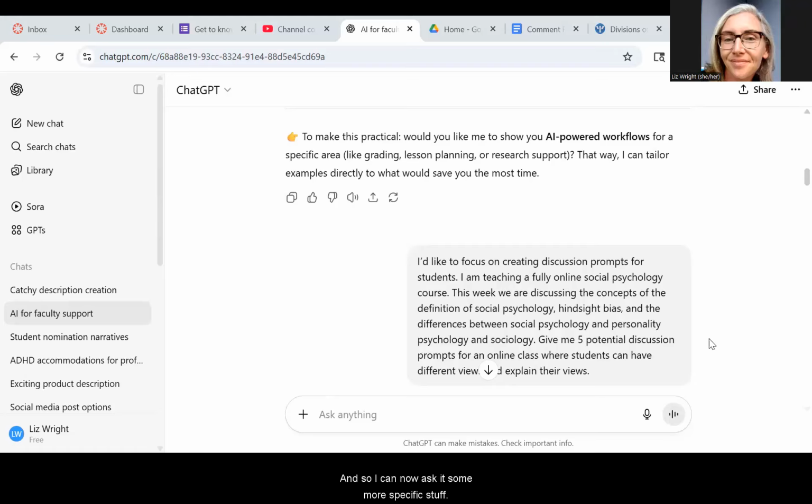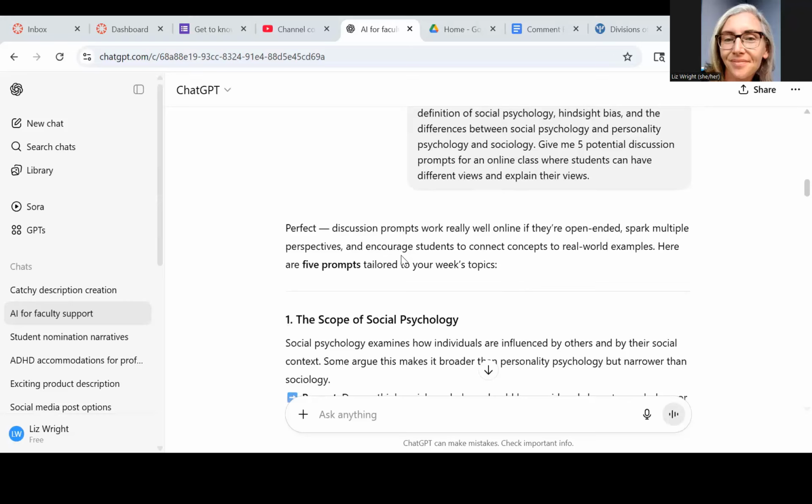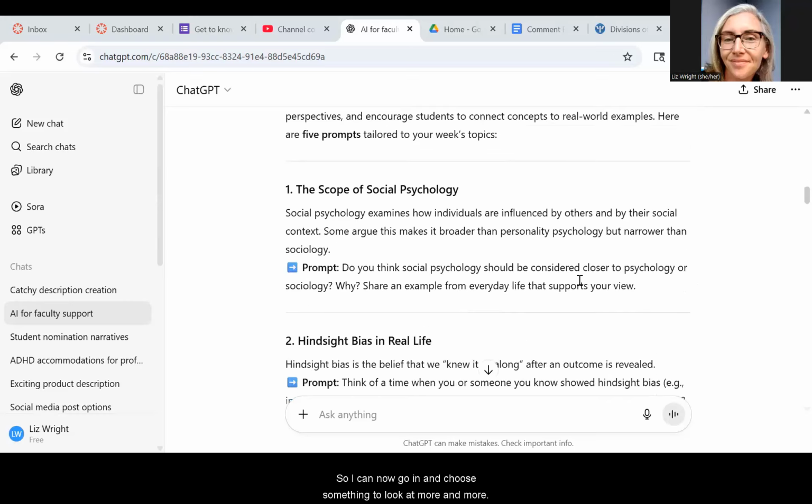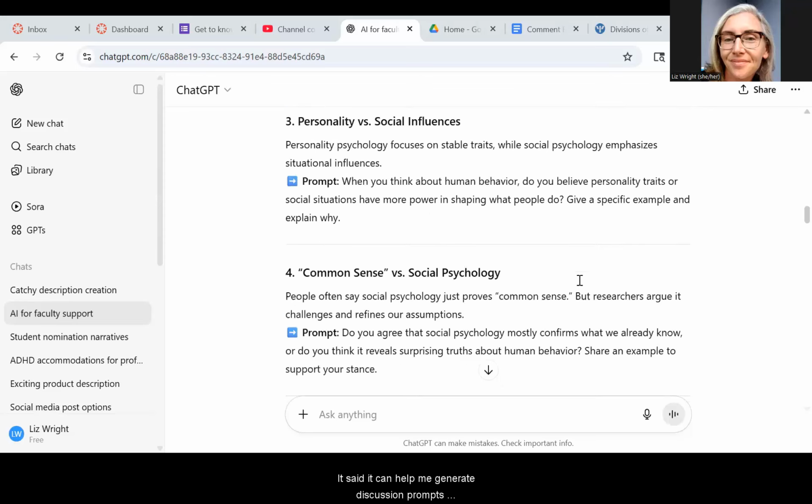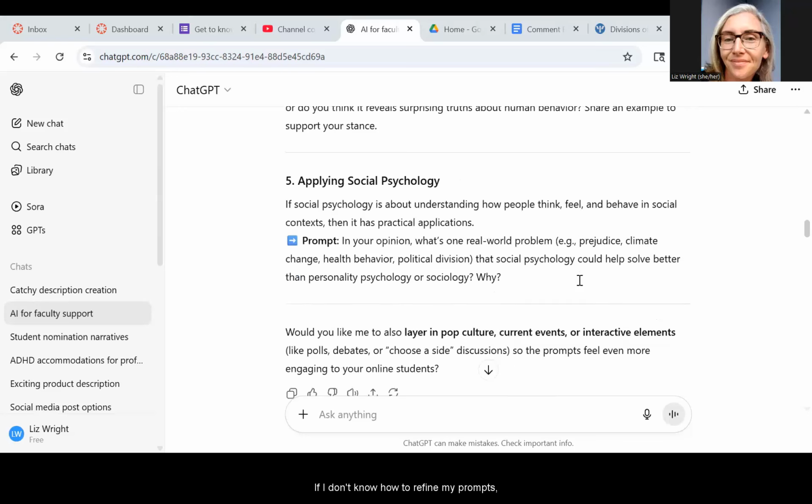Again, I'm adding context. I'm asking it to produce a specific number of things for the output. I could ask for 5, 10, 20 even, but 5 is a good number to start with. You can always ask for more, and it does. So perfect. Discussion prompts work really well online, and it gives me some examples of discussion prompts.